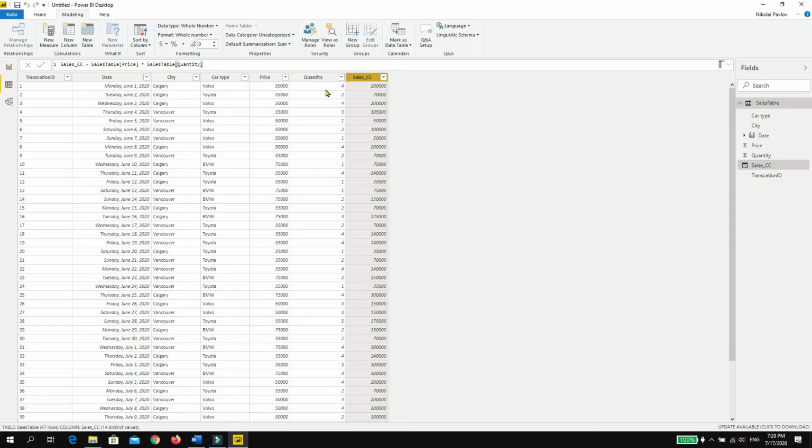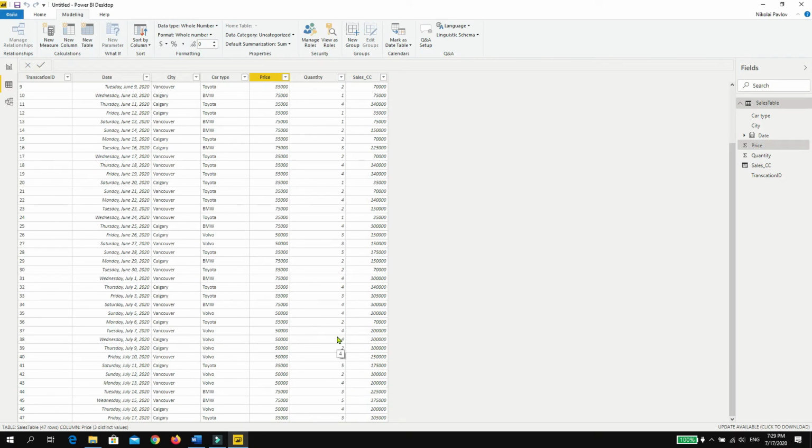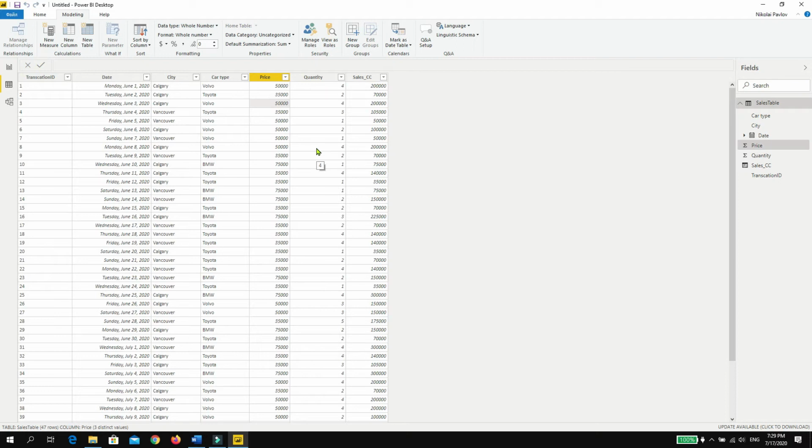Remember, in one of my previous videos I said that calculated columns are very similar to Excel in a way that they can understand the row context. As you can see, each row of each column has been multiplied. So 50,000 was multiplied by 4, and we have 200,000. And then 35,000 was multiplied by 2, we got 70,000. And it did this for all the rows that I have. I only got 47 rows. So for all the 47 rows, each matching row of each column was multiplied, right?